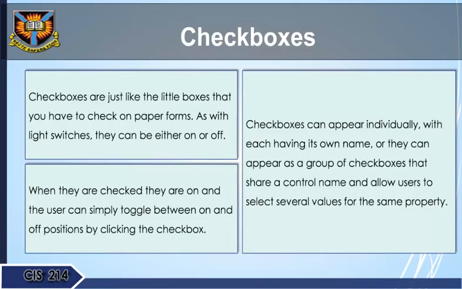Checkboxes. Checkboxes are just like the little boxes that you have to check on paper forms. As with light switches, they can be either on or off. When they are checked, they are on. The user can simply toggle between on and off positions by clicking the checkbox.